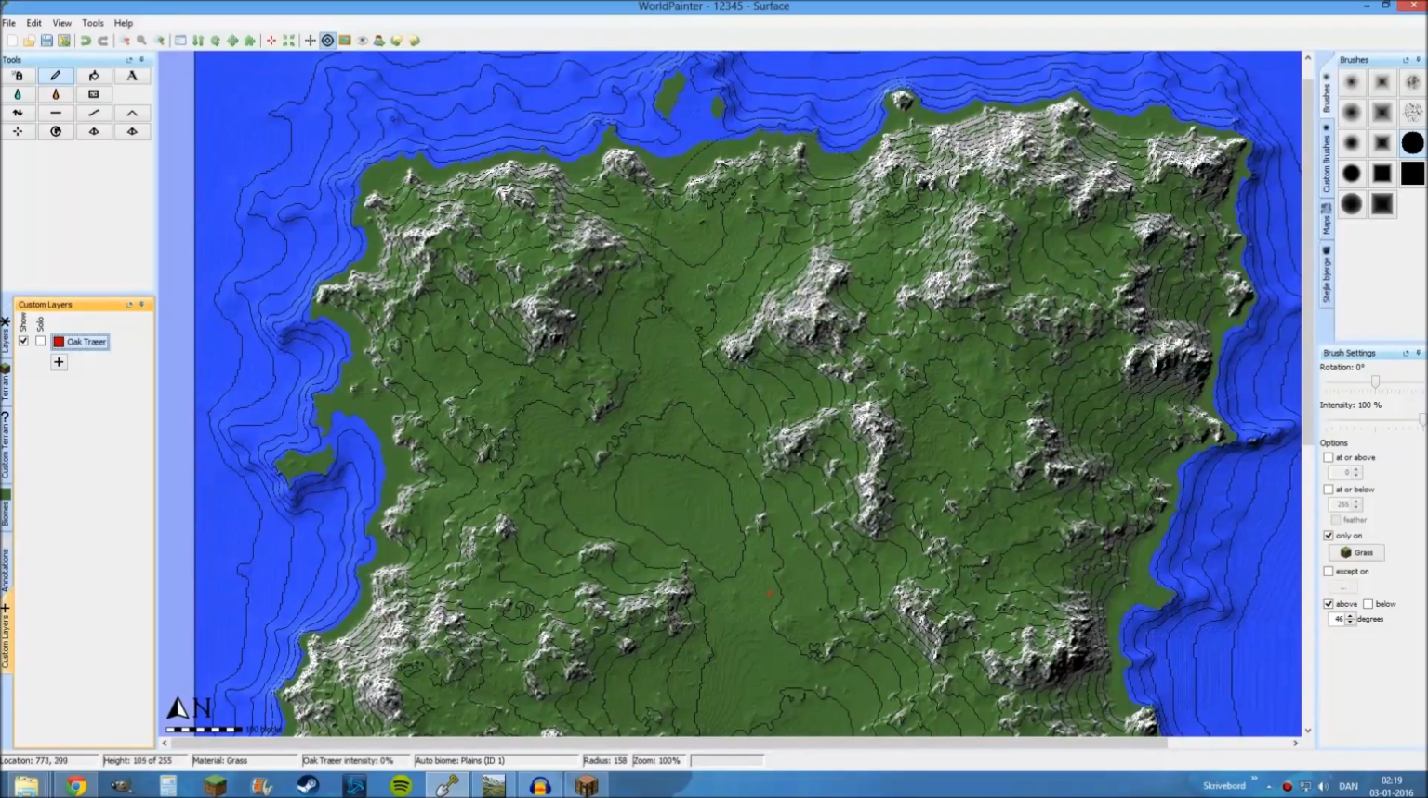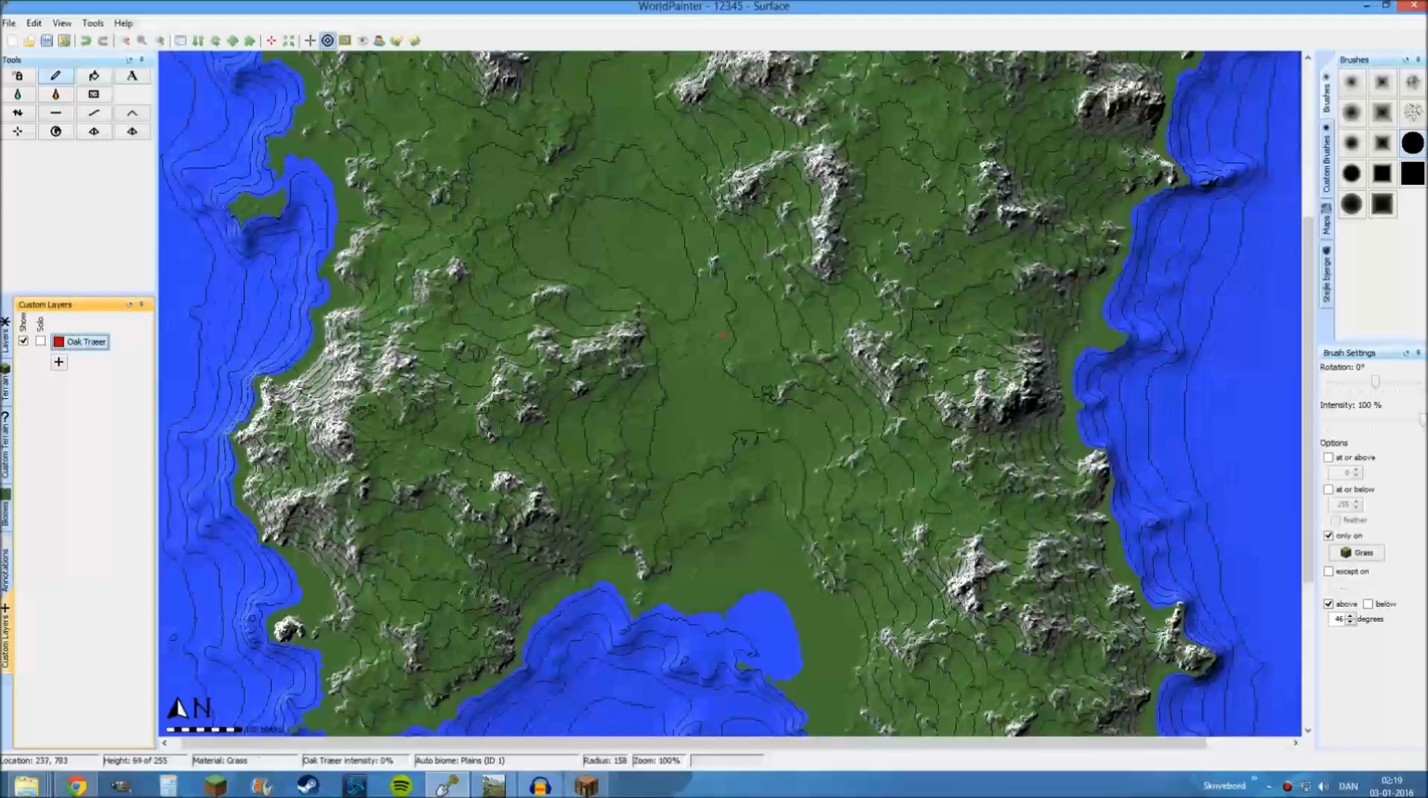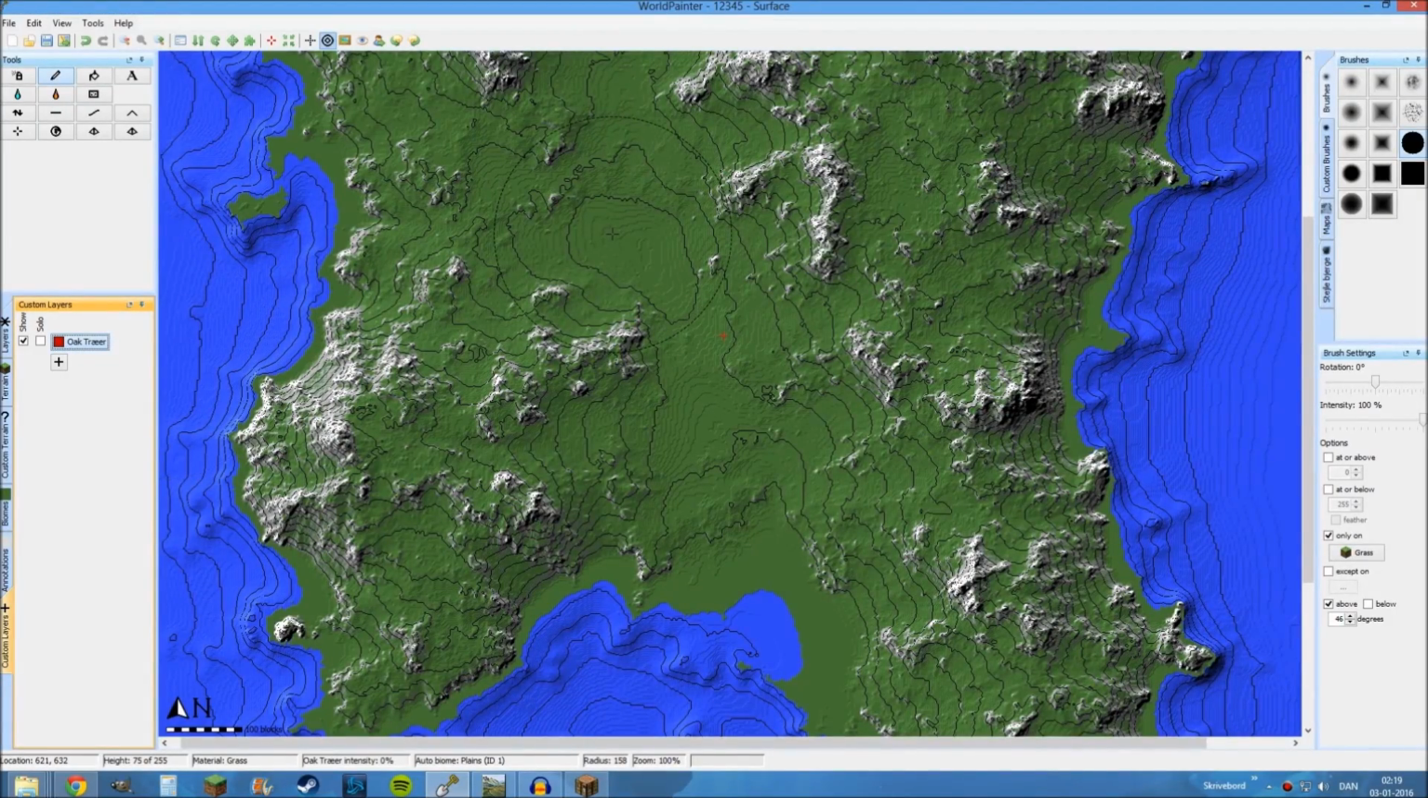If you don't really want to make medieval maps, but yeah, let's just do this one for demonstration purposes.